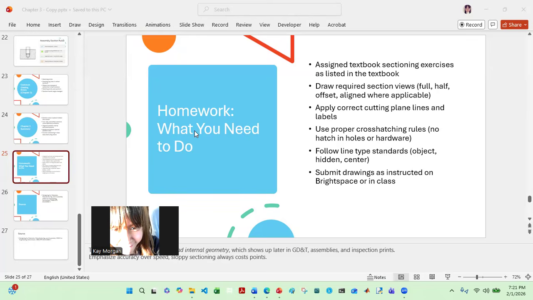Of course, this is my usual work for you, reminding you of your homework. Make sure you complete your assigned section exercises listed in your textbook. I put everything in the textbook for you so we won't have any confusion. I'm tired of this every semester, so now we made a book for you. You are required to draw the correct section views, which may include full section, half section, offset section, and aligned section. Make sure you use whichever type is appropriate for the part.